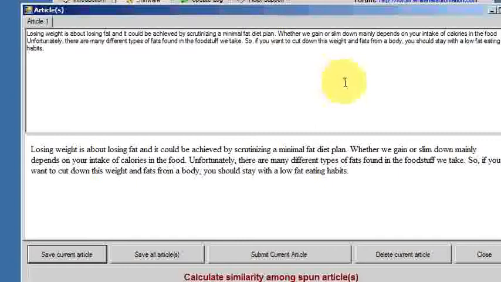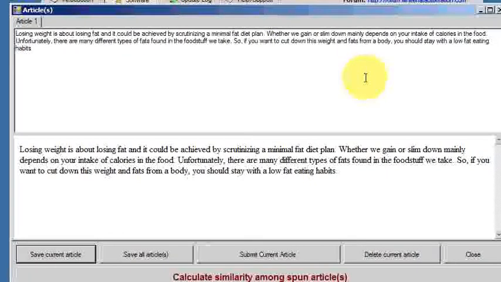Well, there's a spun article. Let's read it. So here we go. Losing weight is about losing fat, and it could be achieved by scrutinizing a minimal fat diet plan. Whether we gain or slim down mainly depends on your intake of calories in the food. You see, this is actually making sense. That's excellent. Unfortunately, there are many different types of fats found in the foodstuff we take. So if you want to cut down this weight and fats from a body, then that's not quite right, is it? From a body, you should stay with a low fat eating habit.